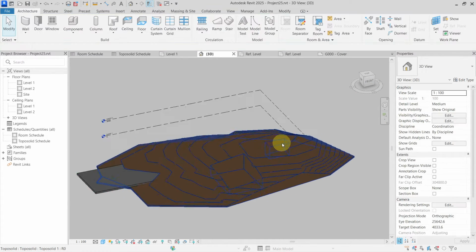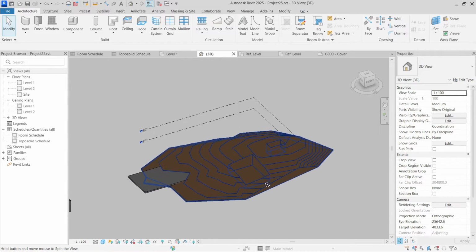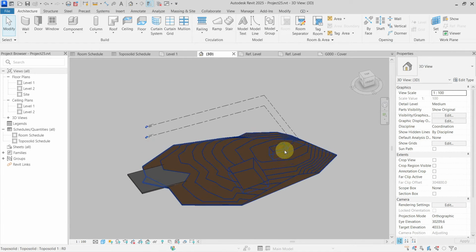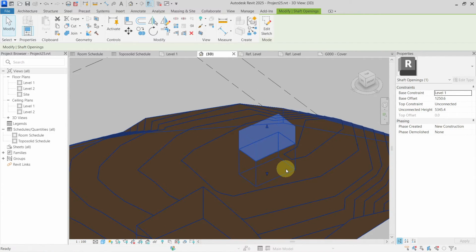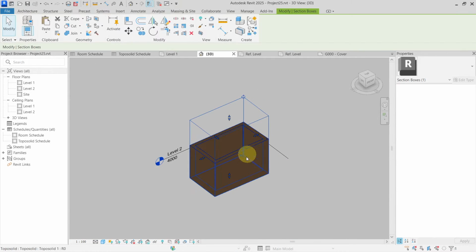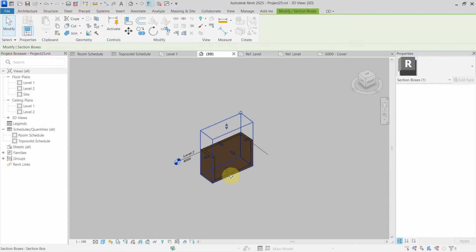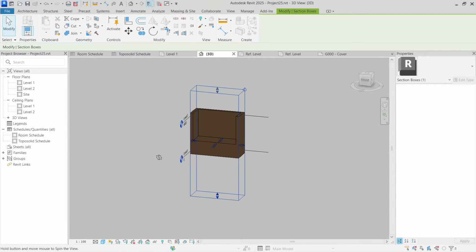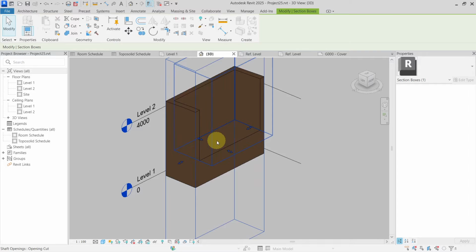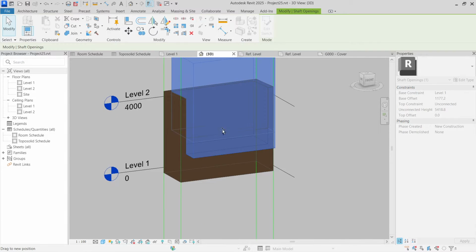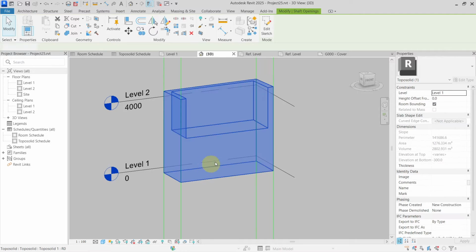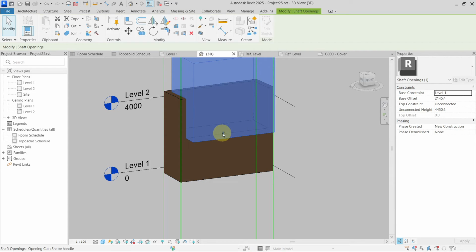The next thing is that the shaft now doesn't cut through the whole of the Toposolid. As you can see here, I have a shaft created. And if I make it a little bit smaller with my section box, you can see that now the shaft opening is respecting the bottom of the shaft.